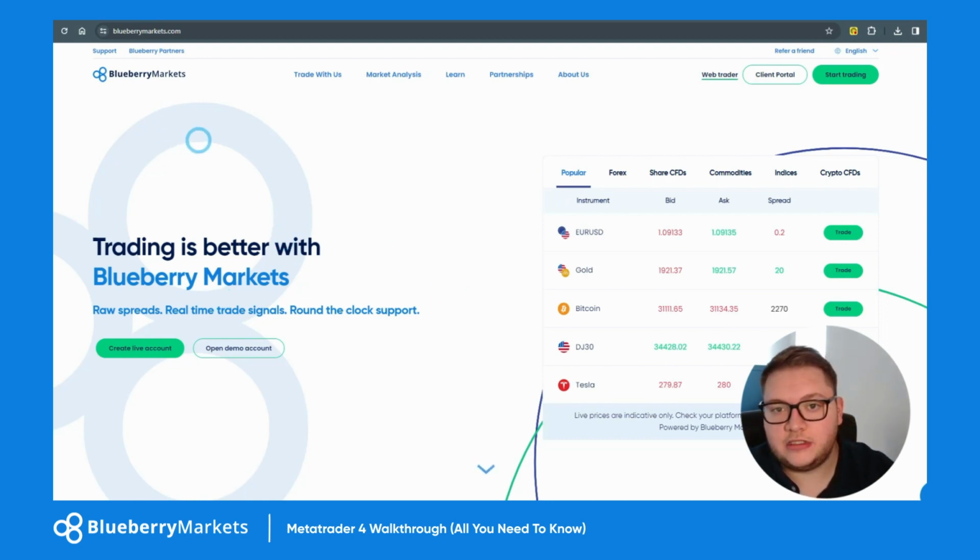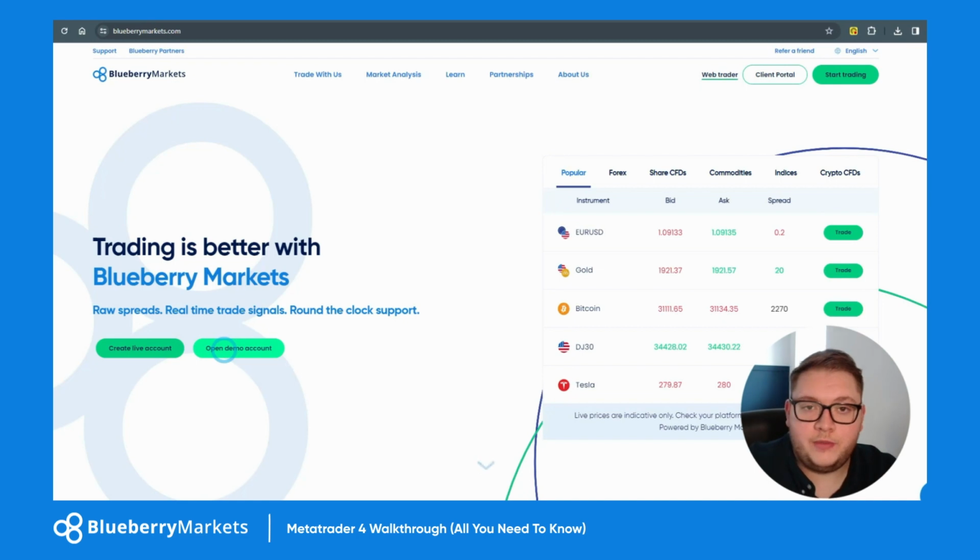So first things first, you want to set up a Blueberry Markets trading account, whether that be a live trading account or whether that be a demo account. You can do that by going to the blueberrymarkets.com website, and here it says trading is better with Blueberry Markets, and underneath there we've got two buttons. We've got create live account or open a demo account. You want to click on one of these, and if you want to do this free, then you open a demo account, and then you can go through the process of getting accepted.